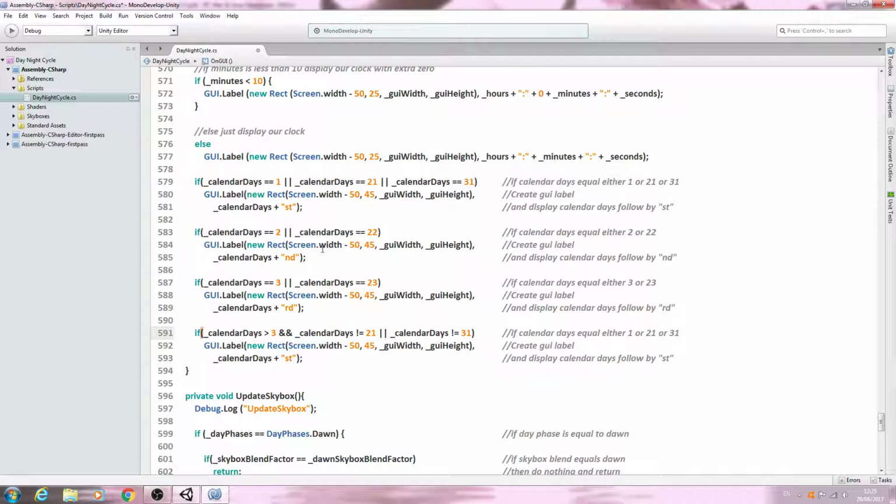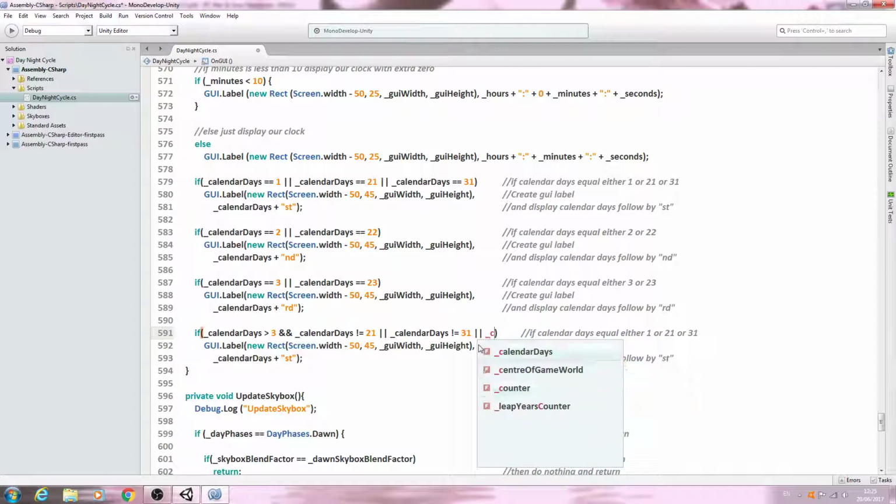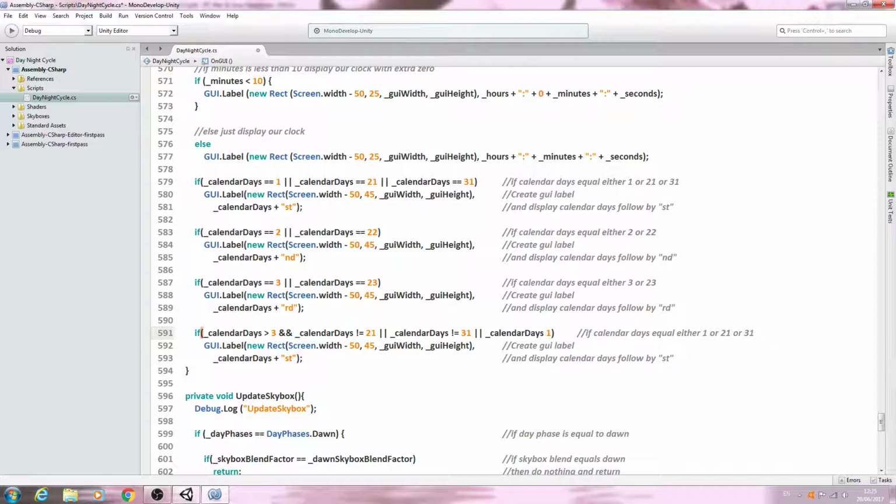And we'll just have to keep going. We'll have to input it for all of these. So let's see what we need to do. Calendar days does not equal, and the 22nd, and finally calendar days does not equal the 23rd. And that's all we should need to put in now.